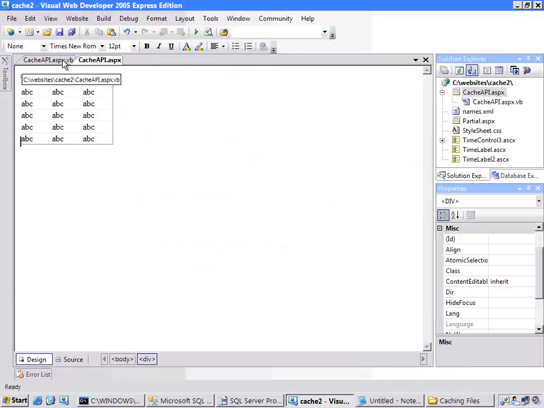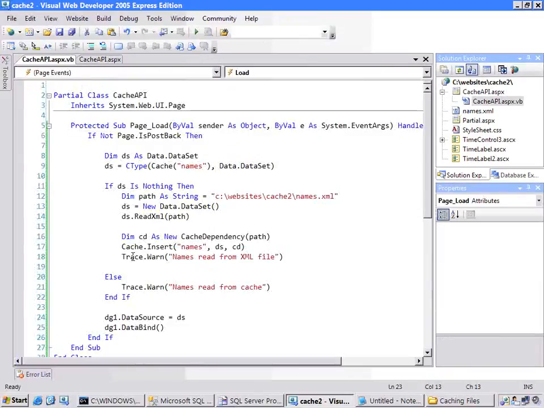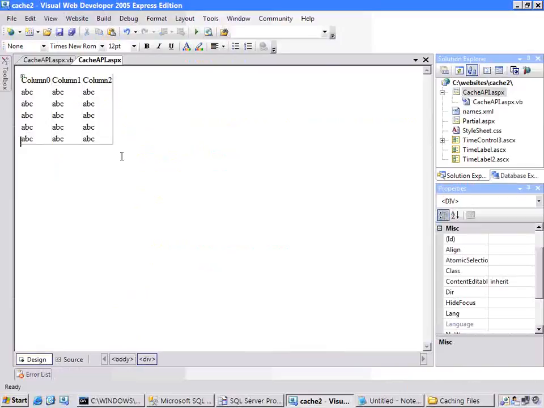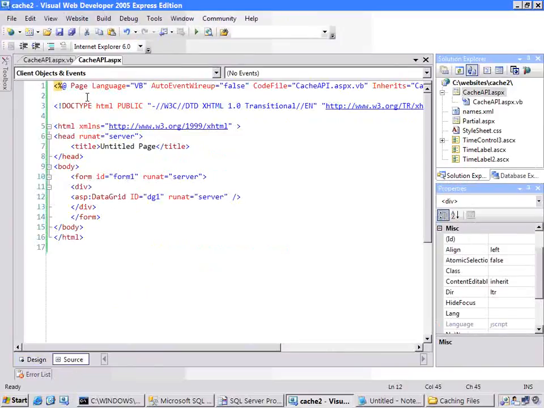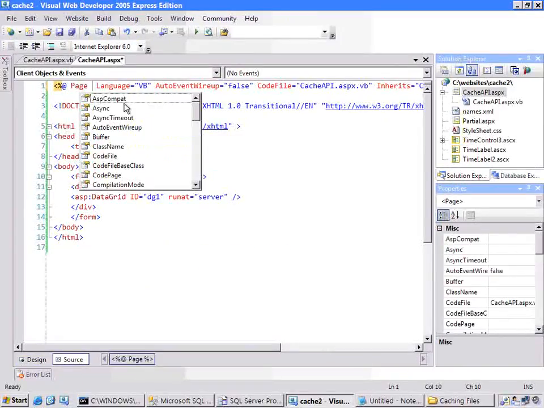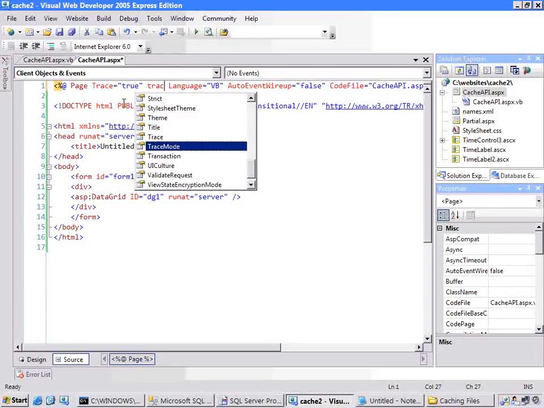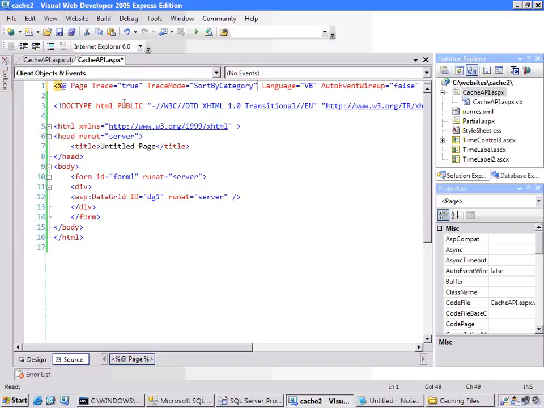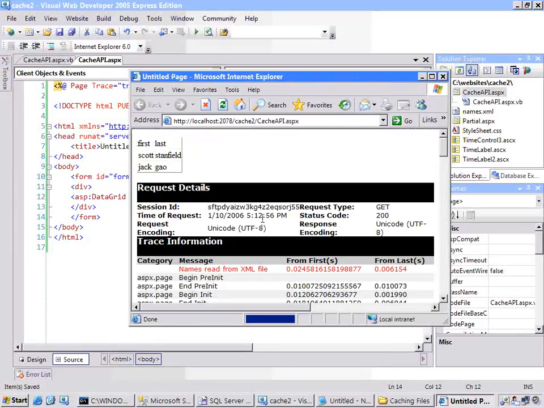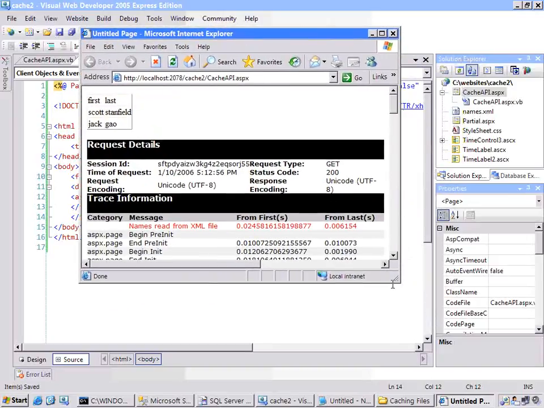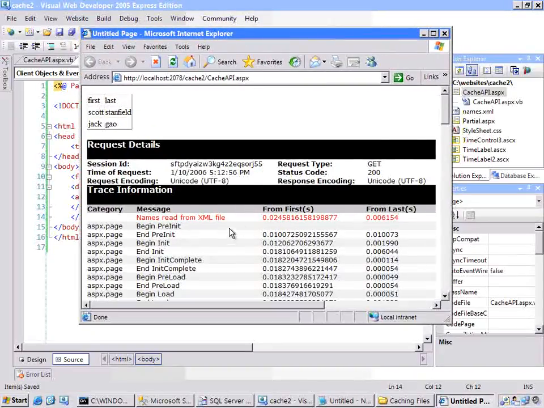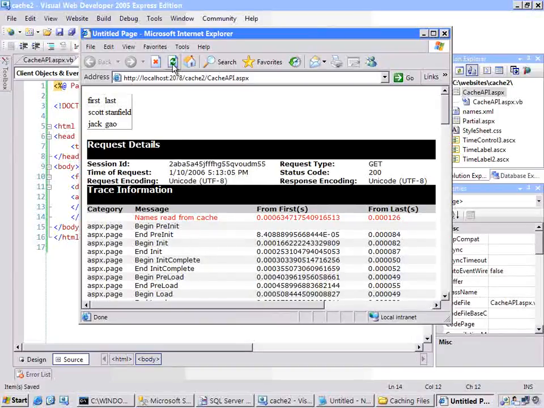Oh, one more thing. In order to view the trace statements, the output from that, I need to enable tracing for the page. And at the top level here, I'll just set the trace flag equal to true, and set the trace mode. I want it sorted by the category, so the warnings will be at the top. So here's what we're seeing. This is all the tracing details. So the names were read from the XML file this time, but when I hit refresh, notice they were read from the cache. Refresh again, it's still cached.